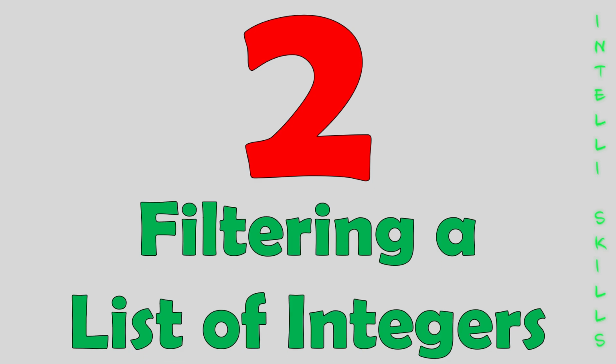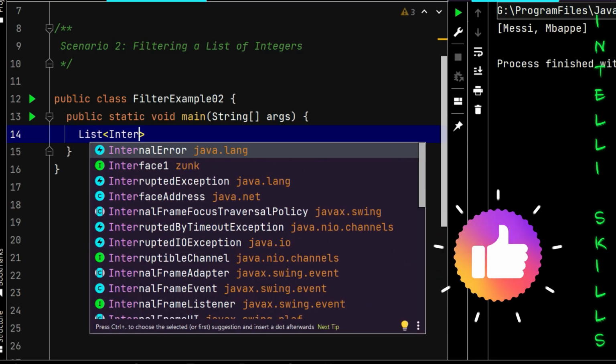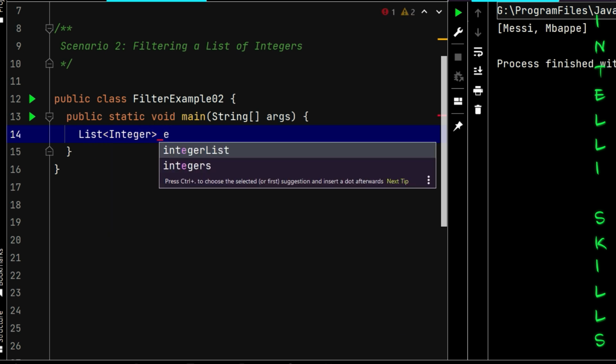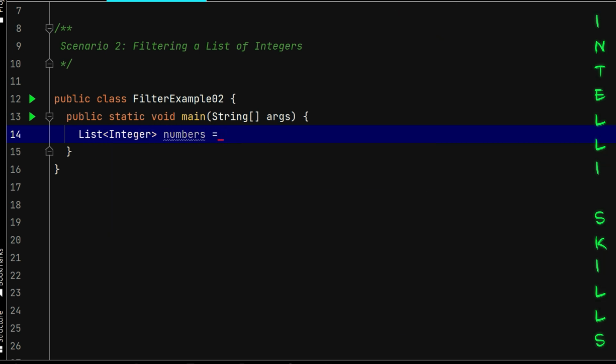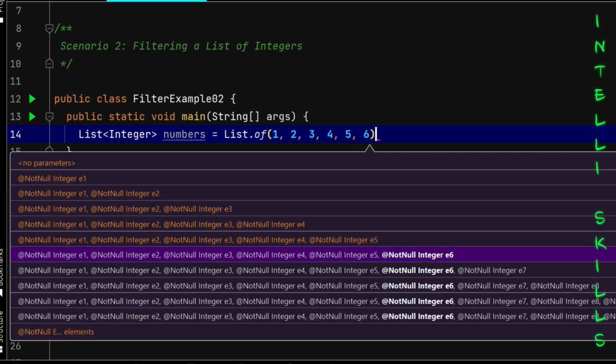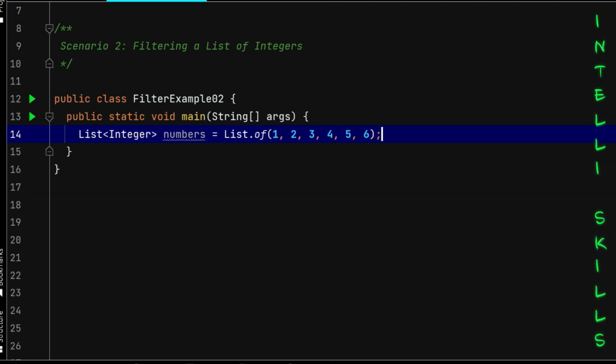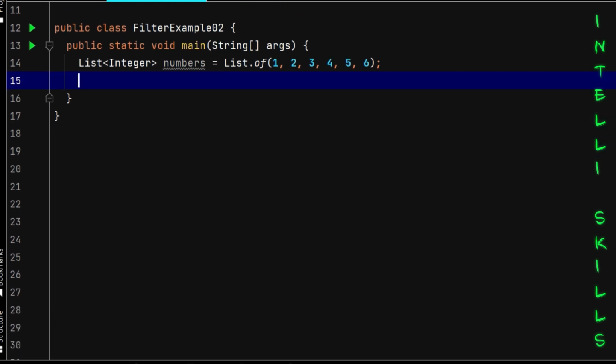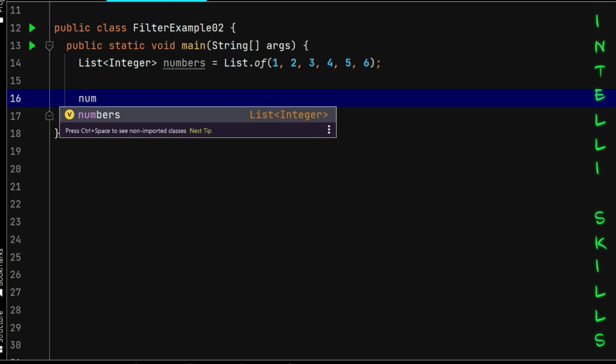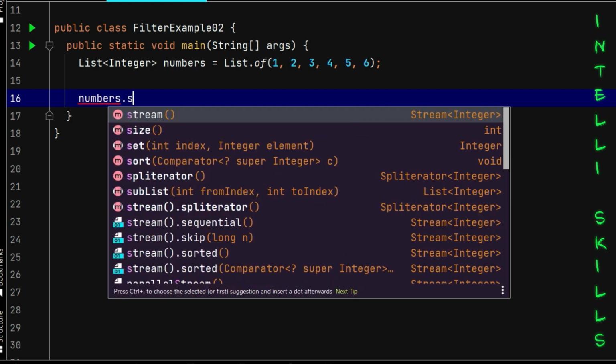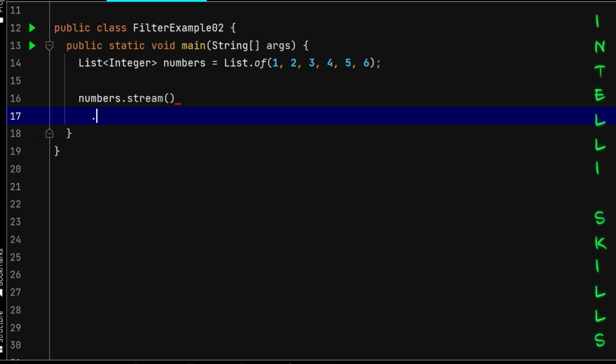In the second scenario, we filter a list of integers. So let us quickly declare a list of integers. You can see we have 1, 2, 3, 4, 5, 6 in the list. Now we want to print only the even numbers from the list. For that we use numbers.stream. We convert the list to stream. Then we use the filter method.